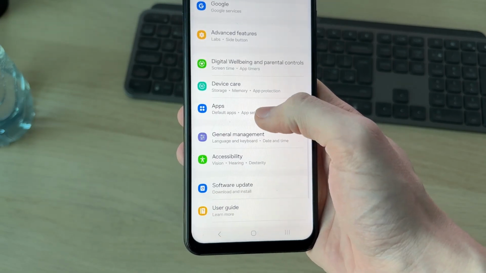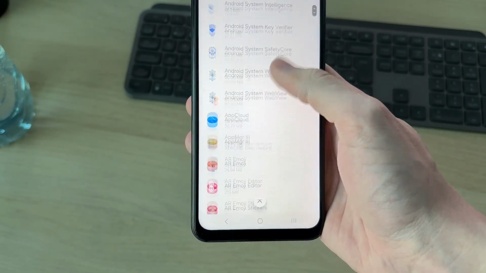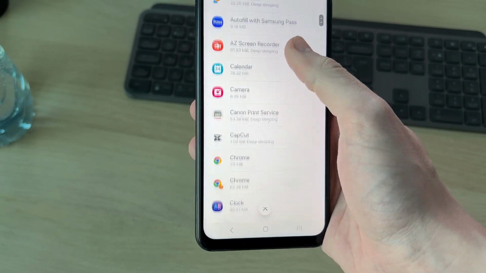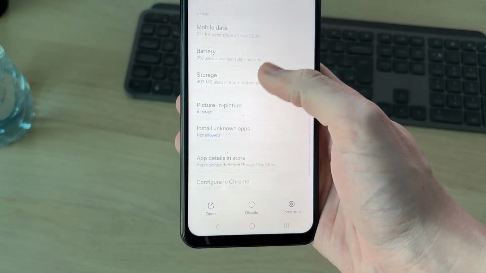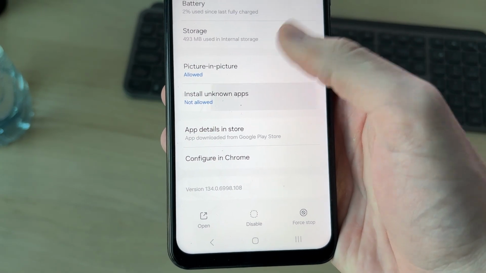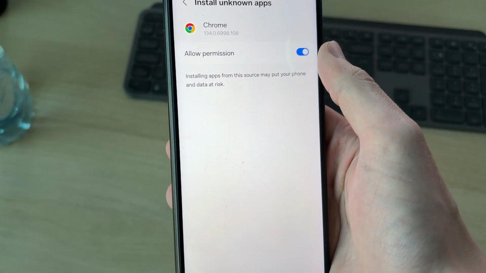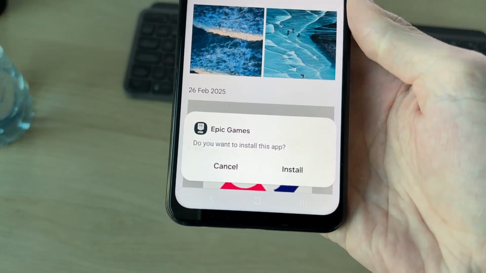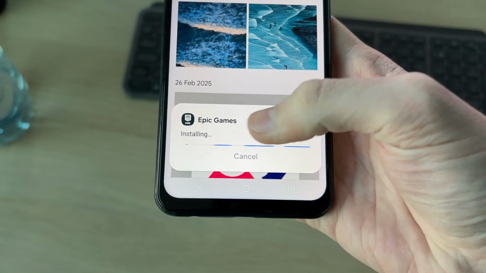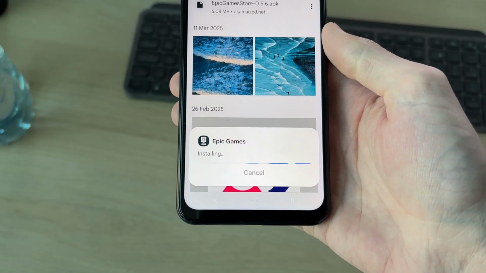and find the option for apps. Now we need to find the app it's happening in. For me, it's Chrome. For you, it could be different. It doesn't matter. Find the app and tap on it. Then scroll down and find the option Install Unknown Apps and switch it on, like so. Now you can return. Now, when I tap on it, you can see we can then press install and it's going to be installed. It's that simple.